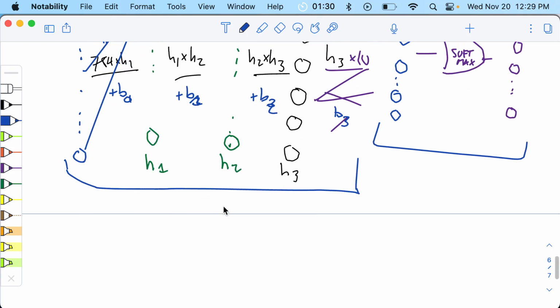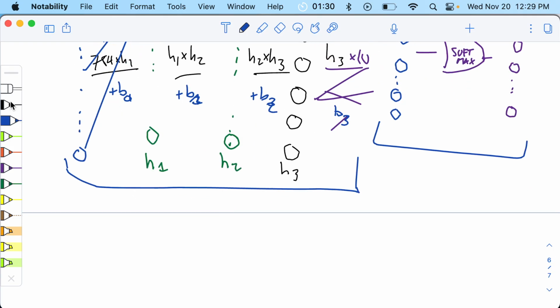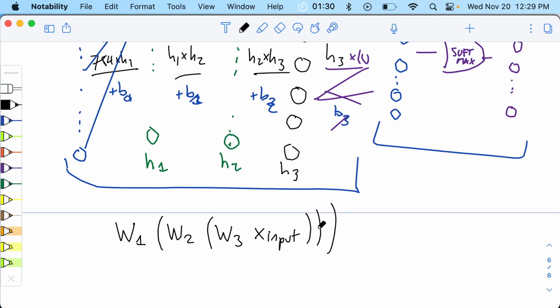If you write this as matrix multiplication, what did I do? I said take the weights of W1 and multiply them by the weights of W2 and multiply them by the weights of W3 and multiply that by the input. Oh, I suppose it's the other way around, like this: 1, 2, 3. So, okay, there's plus b's, but forget about the plus b's for now.